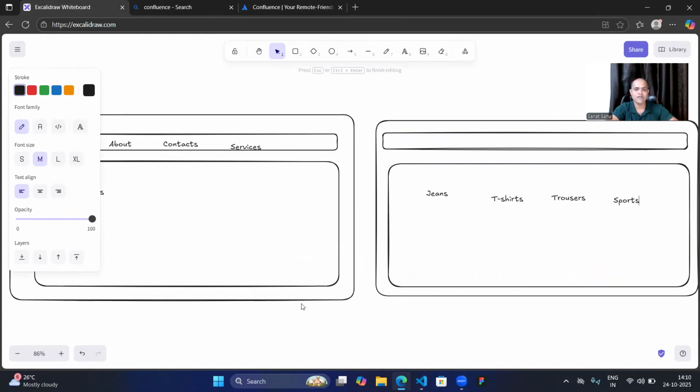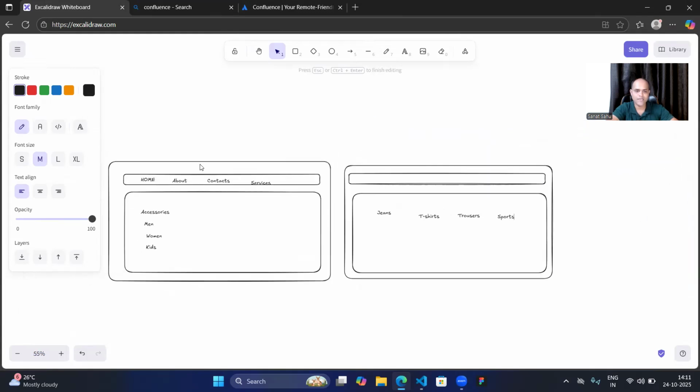Now you see what has happened is I was in this particular page. I clicked on home, I see the accessories, I clicked on men. When I clicked on men, the website changed from here to here. I moved to men. Now if I want to go back to the home page, I can click on the home page. Sorry, if I want to go to maybe the women section, what do I have to do?